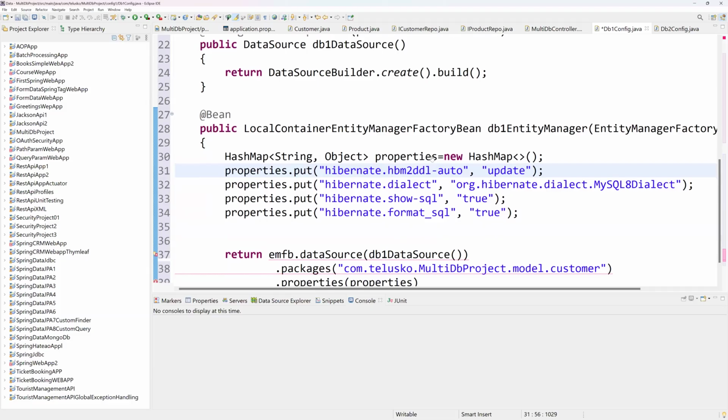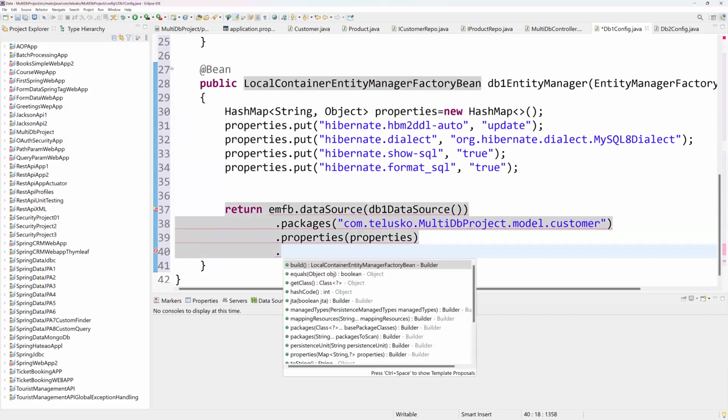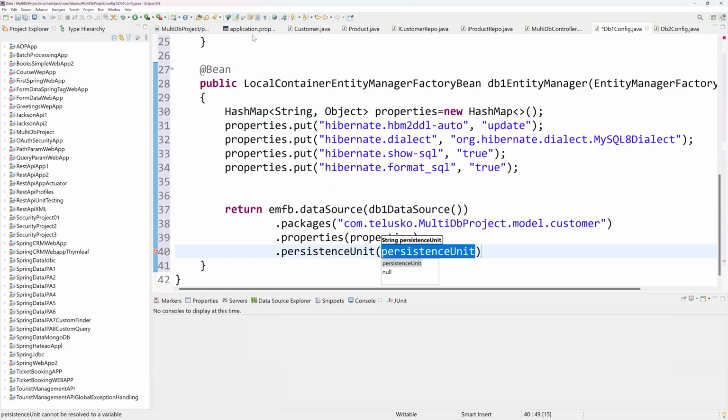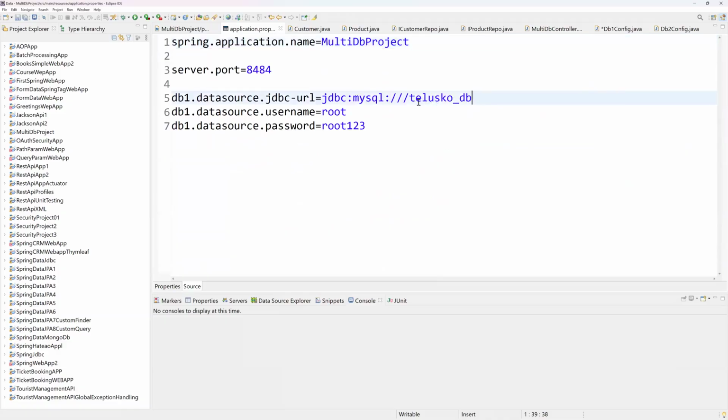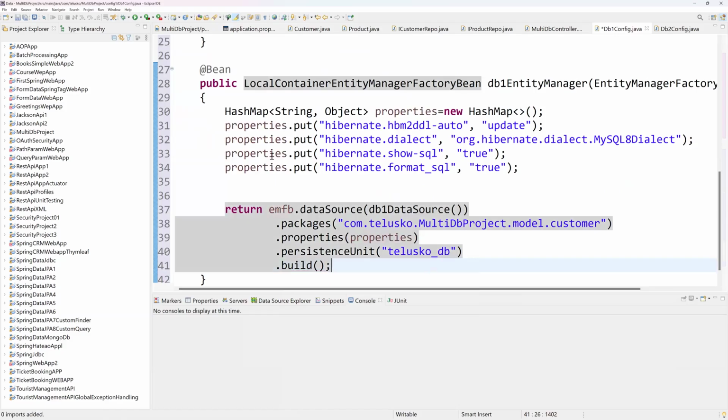And these properties I would like to take from here. I have added the same here. The properties I have added. Then I'll say persistence unit. What is the name of the unit we are working with? The name of the unit is Telesco DB. Inside the DBMS, this is the database I'm working with. I would like to specify it within double quotes. I've specified it, and I'll say dot build. And whatever it gives me, I have handed over to Spring.